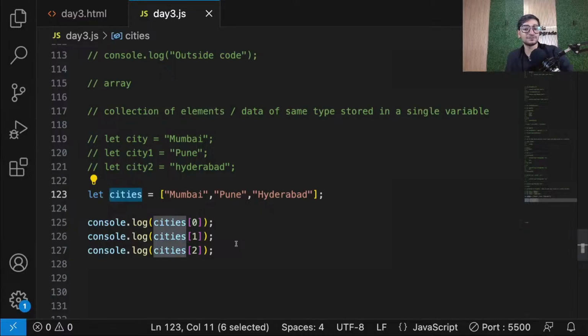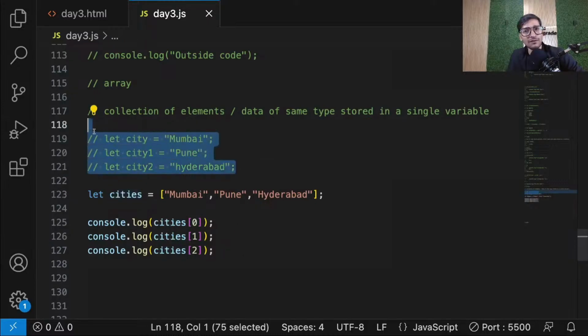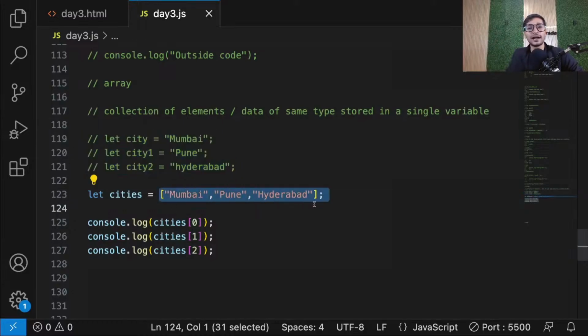That's the best part. But now there's one more question. And the question is, but I'm still writing 3 times. Right, everyone? But I'm still writing 3 times. And that was what I was doing in normal variables also. So what's the benefit of using array? Is it only I'm able to store multiple data at once? No, guys. There is much more benefit.